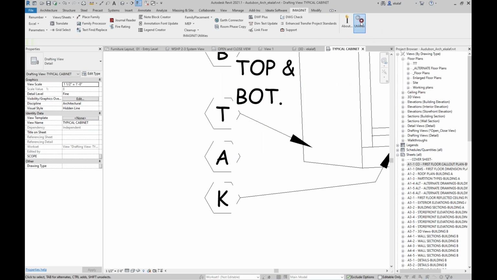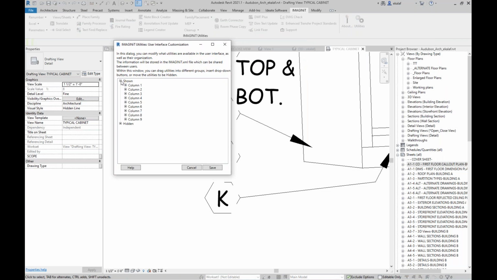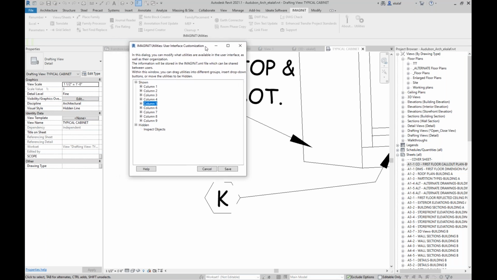Finally, which I love to talk about, is these utilities. You have the ability to hide tools that you don't want to see. So if you're strictly architecture, you don't want to see the MEP related tools. What you can do is go to a certain tool, right click on it and say hide utility. It puts it under the hide column here, but eventually you can re-show that utility, and you can share this XML file with multiple users in your office if you want to customize the way that you see your utilities.